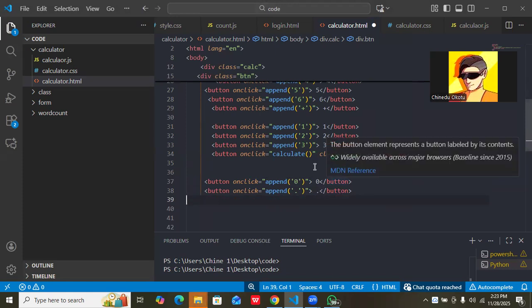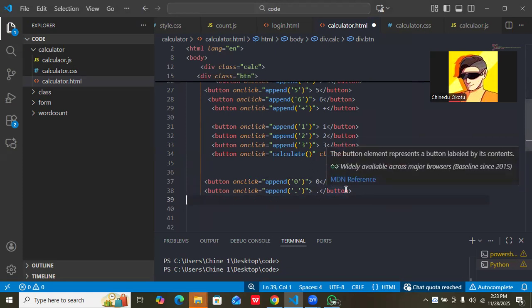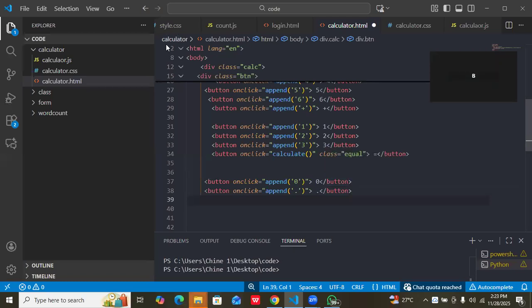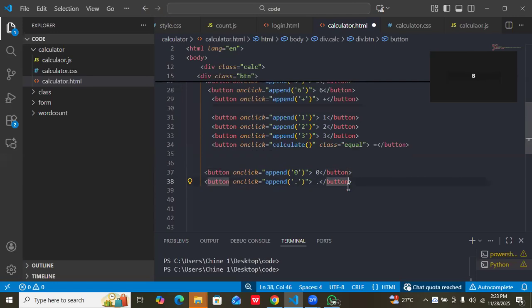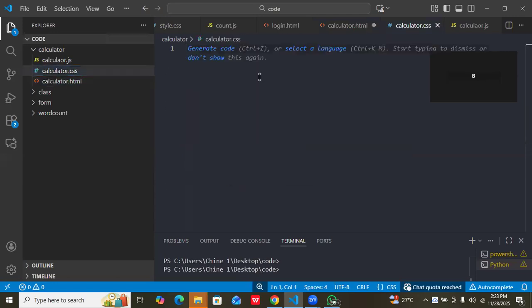All right. So next, let's head to our style.css. All right, so let's go to our style.css. Now we have done the HTML, so we should go and style it now. So let's go to our style.